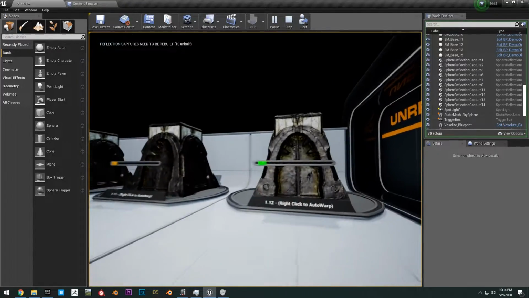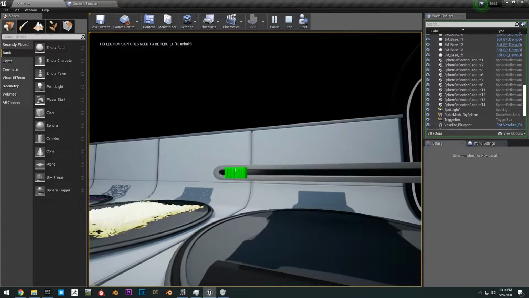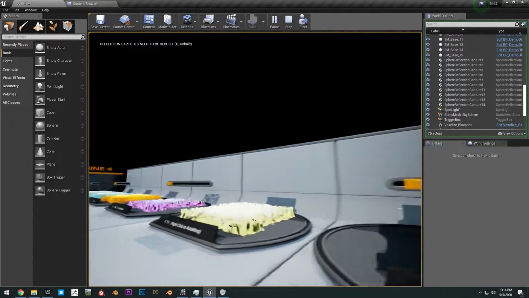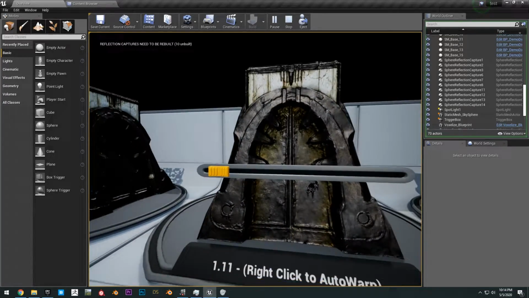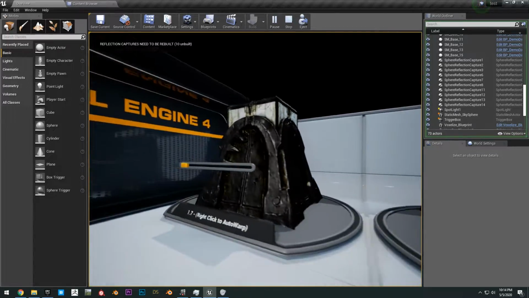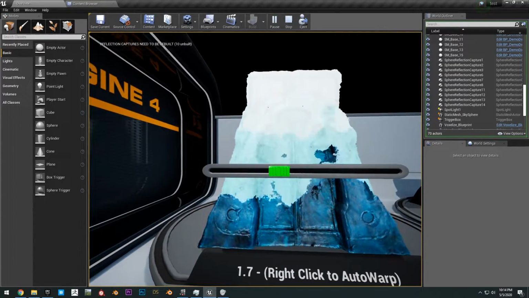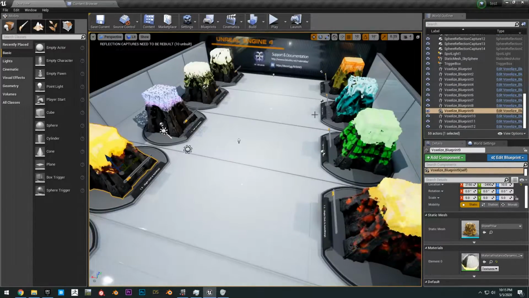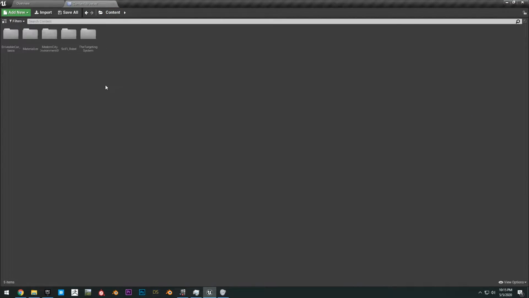That one, let's check out these ones right here. Right click to auto warp. Not really sure what you'd use this for. Oh, this kind of looks like a cool freeze effect here. Anyways, I don't really have much to say about this. Alright, moving on. Let's see here.